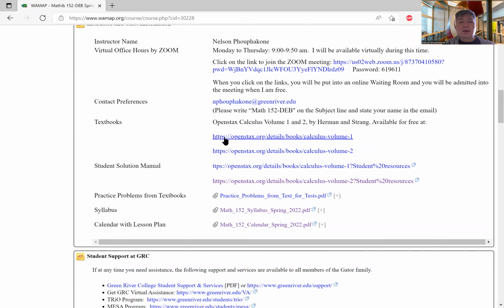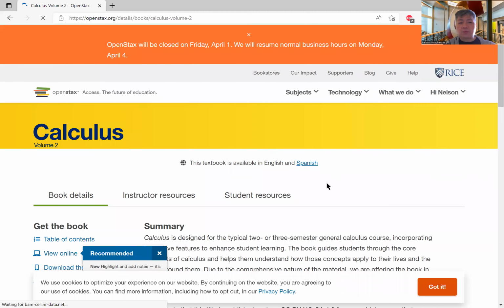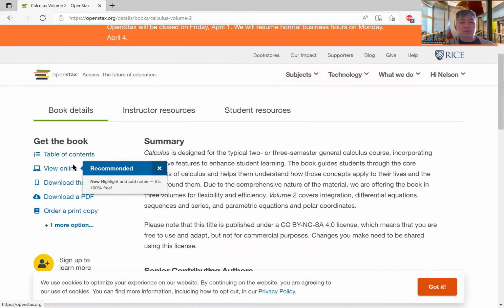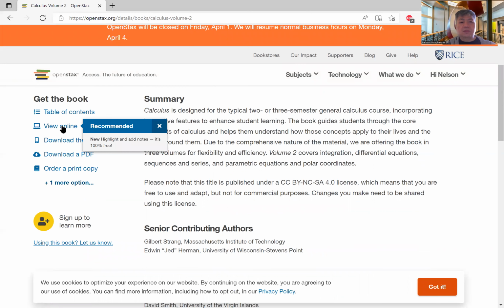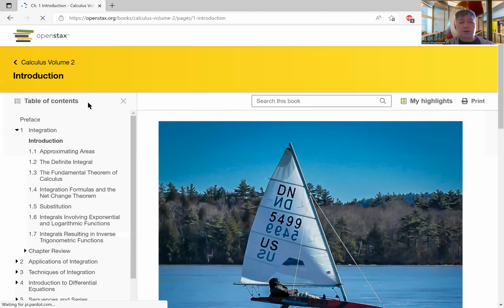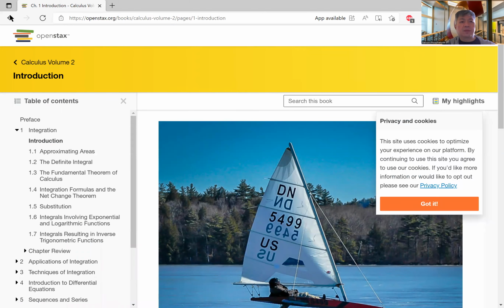Okay, and then the textbook that we are using is actually volume 1 and volume 2. Mainly volume 1 is for Math 151 and volume 2 is for Math 152. However, I have 2 sections that I need to introduce from volume 1. So basically if you click on the link, it will bring you to the textbook. Okay, you could just view it online. And then this is your textbook, okay?